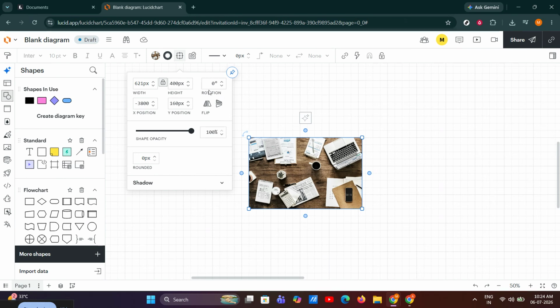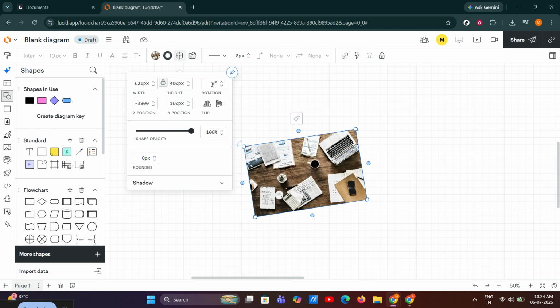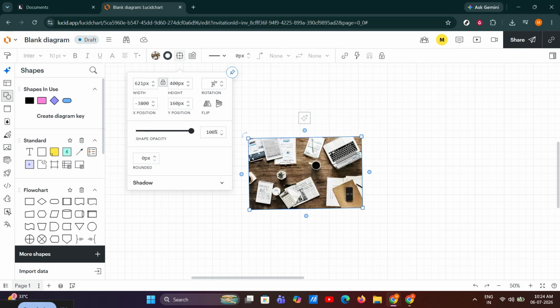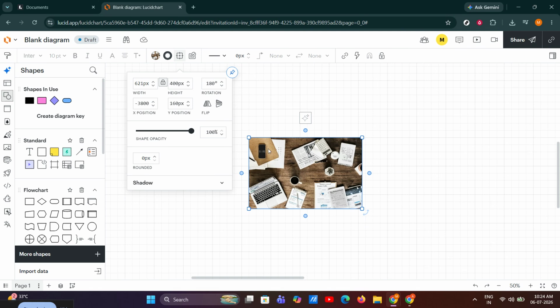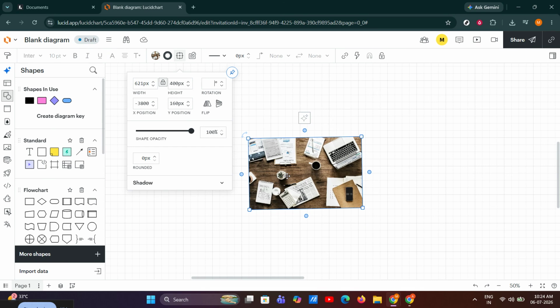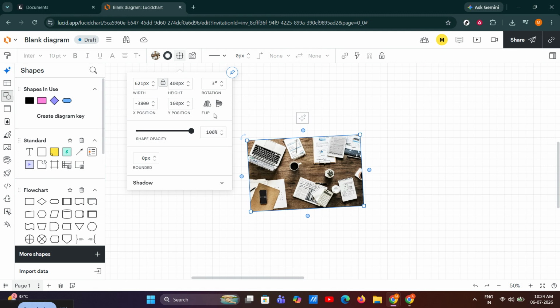From this menu, you can enter an exact rotation value like 90 degrees or 180 degrees if you want the image turned in a specific direction. This is especially useful if you need clean alignment or consistent formatting across multiple images in your document. If rotation isn't enough, you can also use flip horizontal or flip vertical to mirror the image. That's useful for reversing the direction of an icon, photo, or graphic without manually guessing the angle.